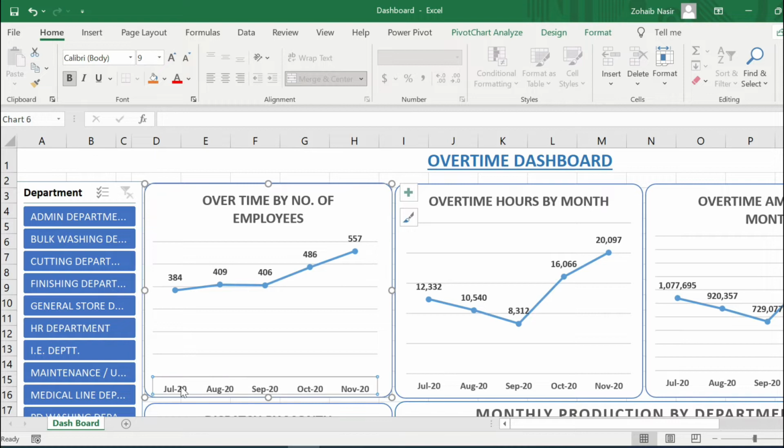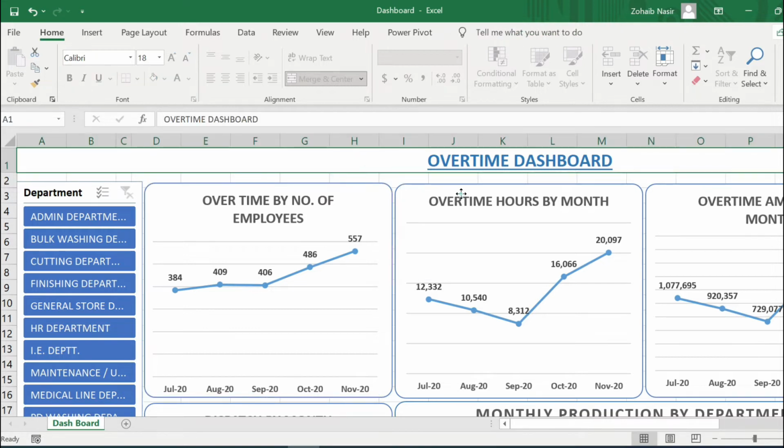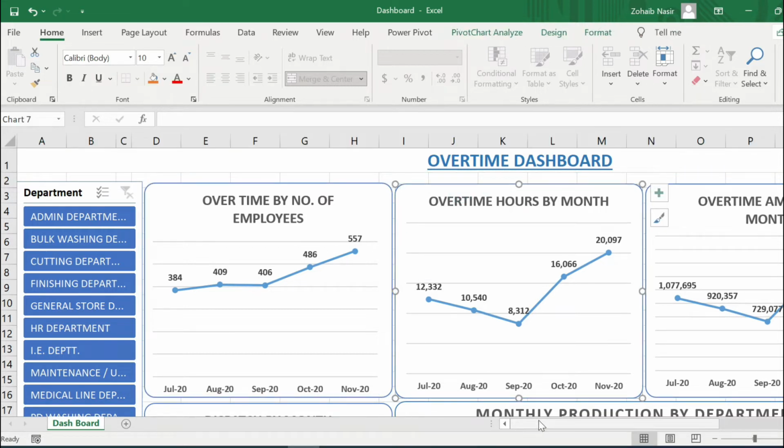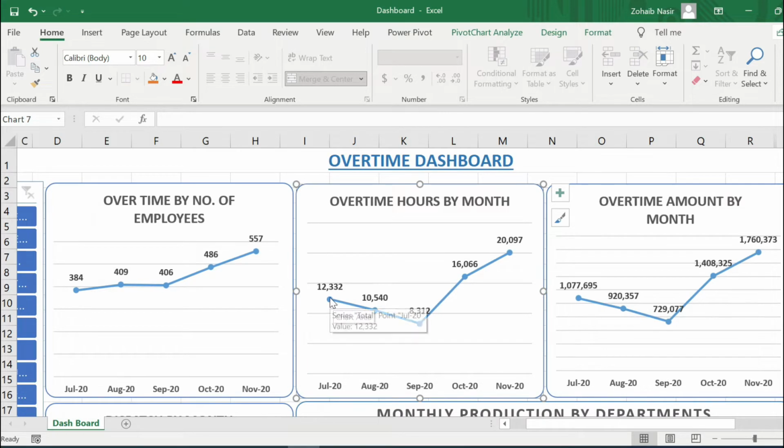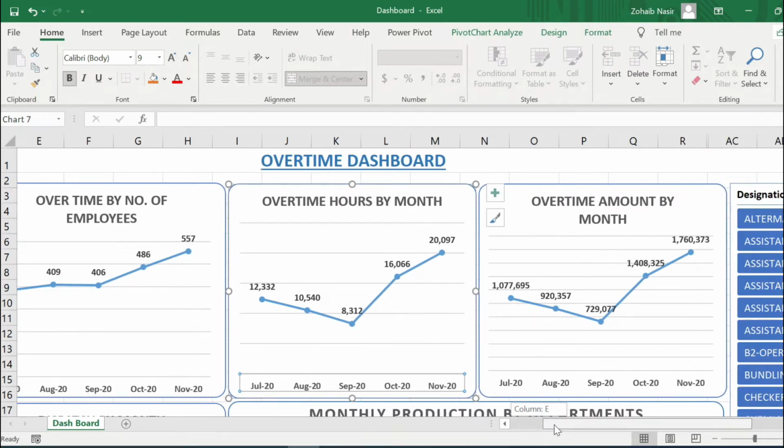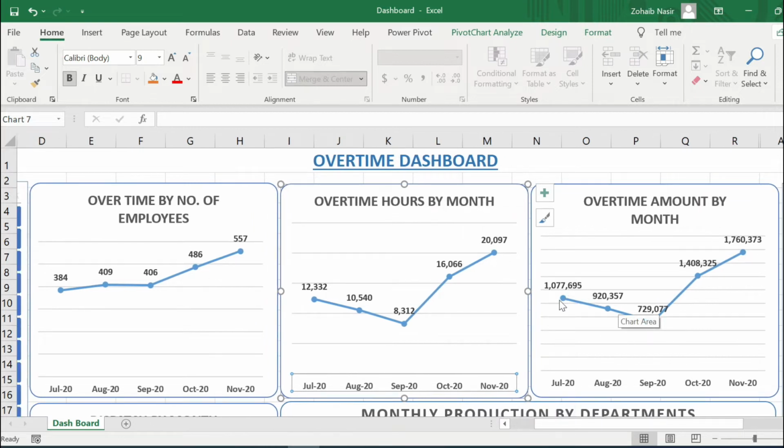The months are mentioned over here, and the number of employees, like 384 employees had overtime in July, 409 in August, 406 in September. Then comes the overtime hours, how many hours in a month, like 12,332 hours in July, 10,540 hours in August. And then is the overtime amount. What is the amount in PKR? That is mentioned month wise in this section.